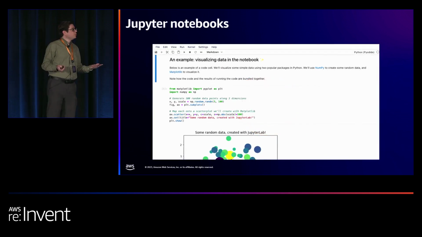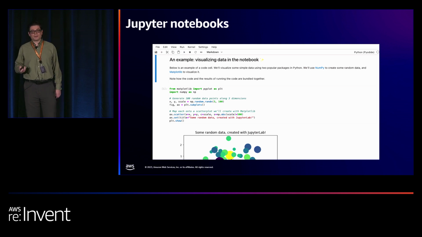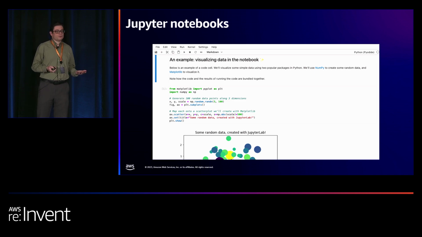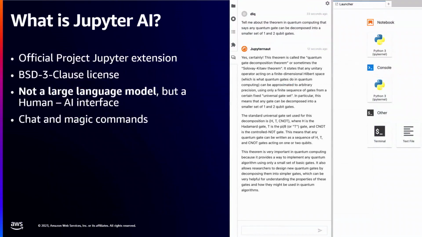And this is what a Jupyter notebook looks like. You see on top, we have some rich text styled using Markdown. In the middle, we have some Python code. And unlike when you run, for example, a Python script in your terminal, you're running this usually in a web browser. So anything your web browser can display, like this data visualization you see, can be rendered inside a Jupyter notebook. So we built Jupyter AI.